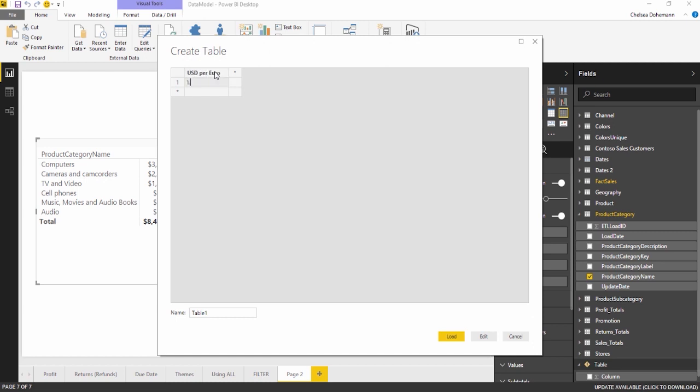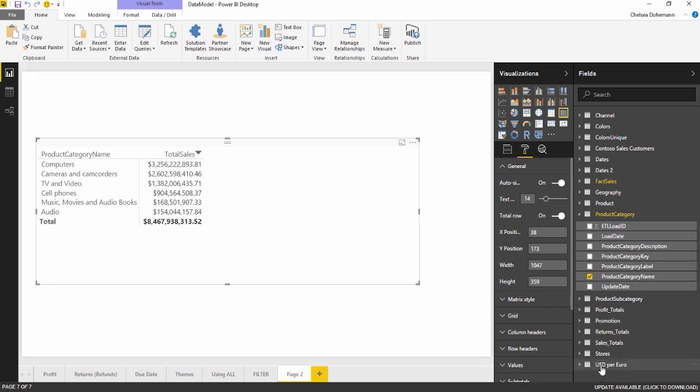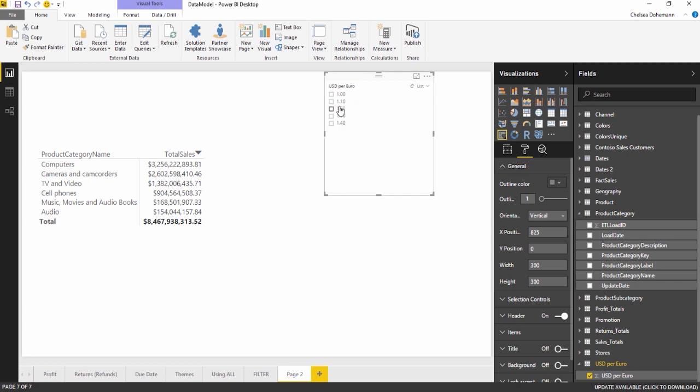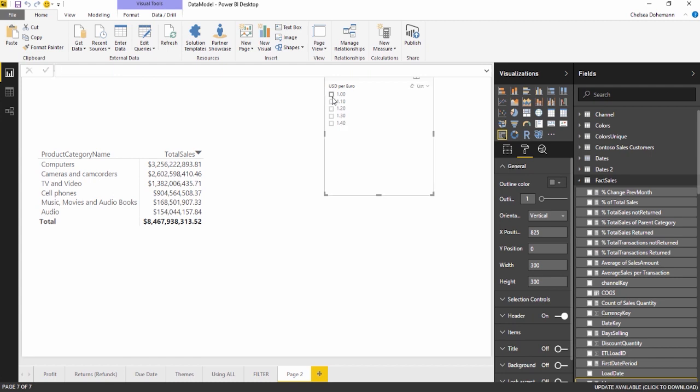And we might have conversion rates like 1 and 1.1 and 1.2, 1.3, 1.4. All right, we'll stop there. You get the idea. And we're going to name this table USD per euro. Okay, and load it. Now that we've created this table called USD per euro, we can now take the USD per euro information and put it on our canvas and turn it into a slicer. Now we have all of our different USD per euro conversion rates. The only problem we're going to have here is actually getting the numbers that are chosen on these slicers to be pulled into some kind of a measure.